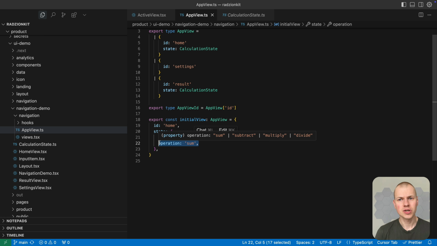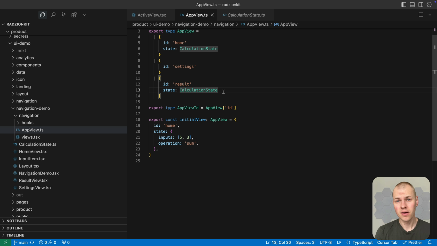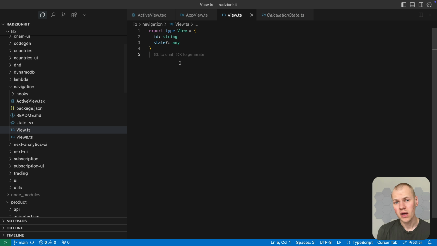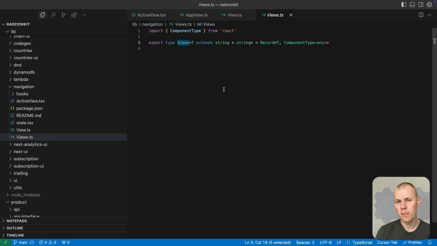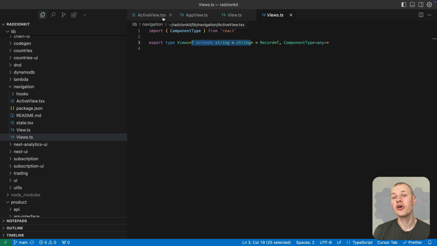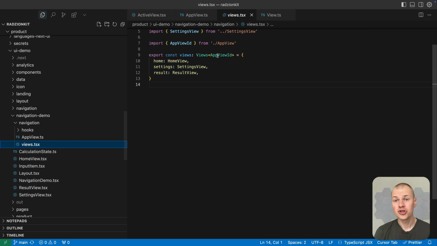In our router implementation, a view consists of both a path identifier and optional state data. This approach mirrors how traditional routing systems work, where data is typically passed between views using URL query parameters or browser history state. However, since we are building a solution independent of browser navigation features, we are implementing our own state management system. To define views with type safety, we'll create a generic views type that receives a type parameter T. In our application, this parameter will be the app view ID type, a union of home, settings, and result strings, ensuring our router recognizes only valid view identifiers.